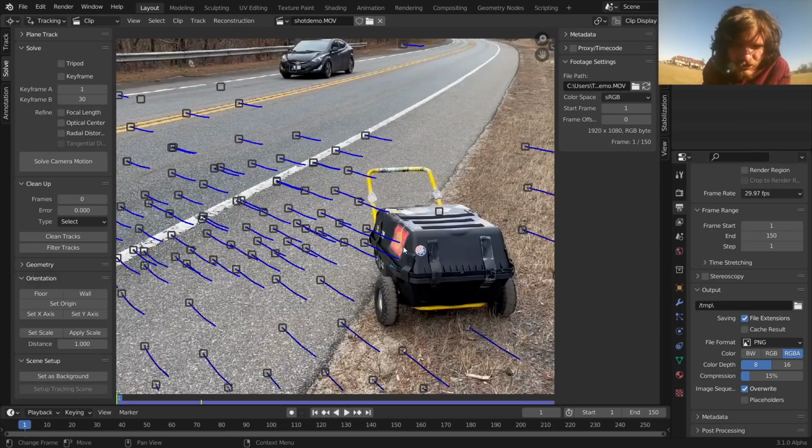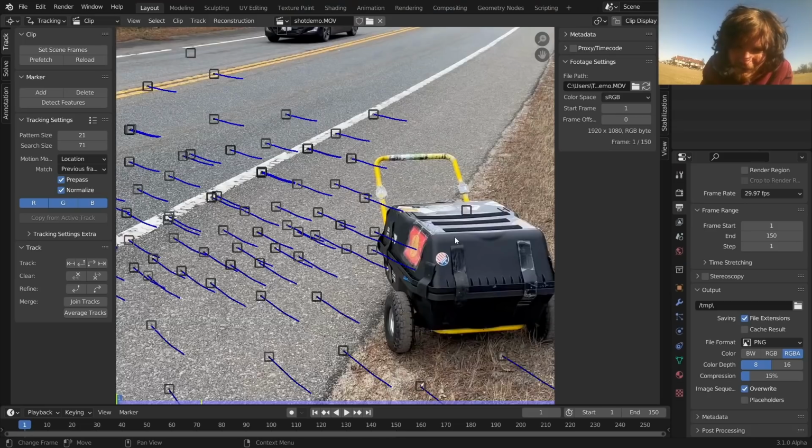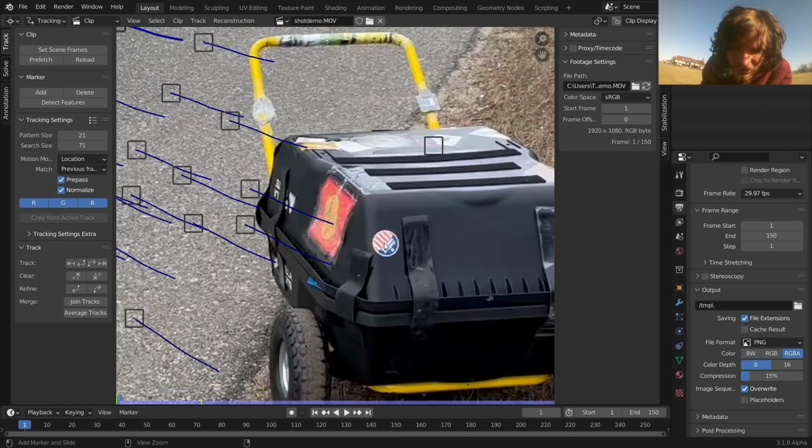I'm just going to add 1 or 2 more manually because you can see all my trackers are on the ground, which is a good thing, but you want some that are higher up. So I'm just going to add a tracker, Control click.